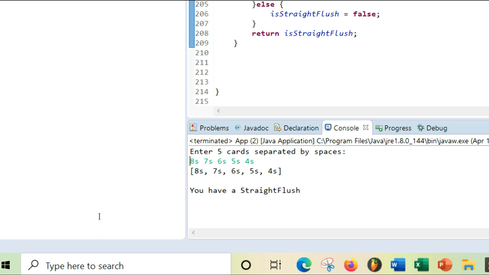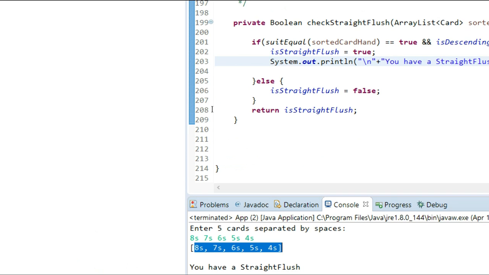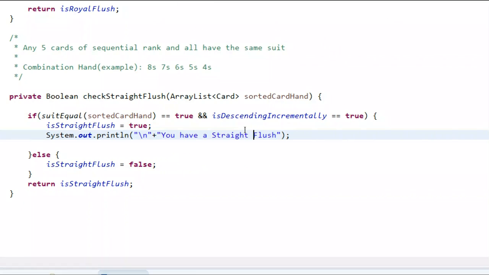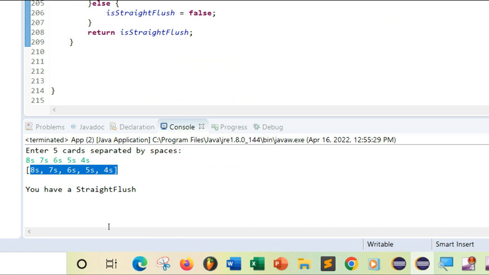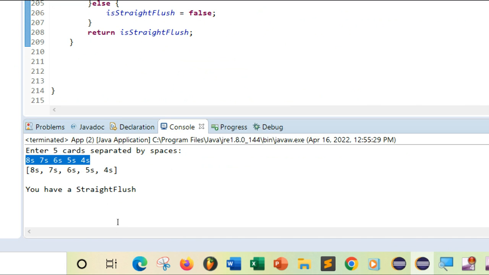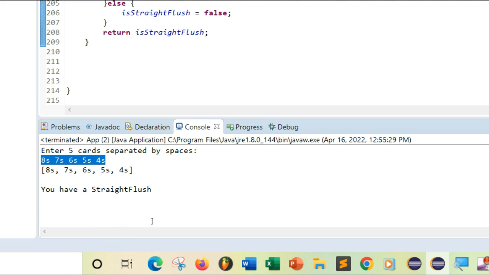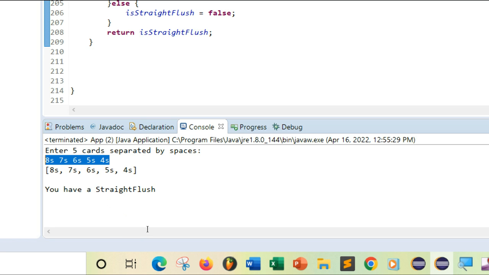So as you can see, we've entered in our card hand. It's obviously going to sort the card hand, which is already sorted. And then it's just going to print out you have a straight flush. And this is pretty much it. You can enter in these cards in any order, but you have to make sure that all the cards in your hand have a sequential ranking, no matter what order I initially place these cards in. And yeah, this is pretty much it. So this is the implementation of the straight flush method.